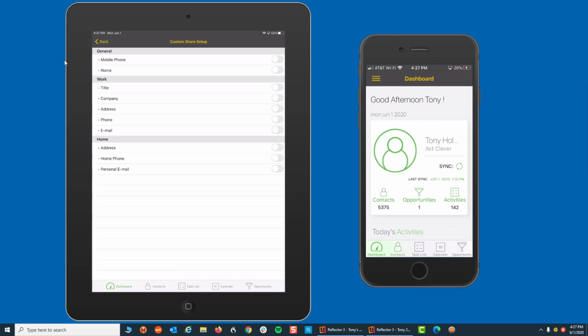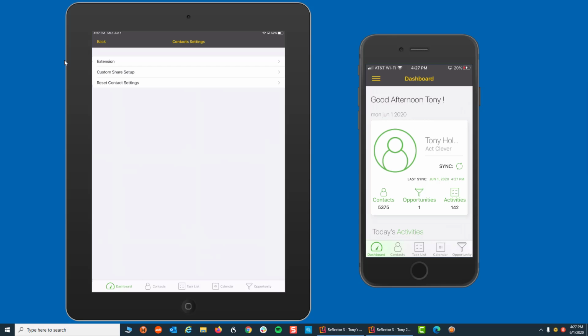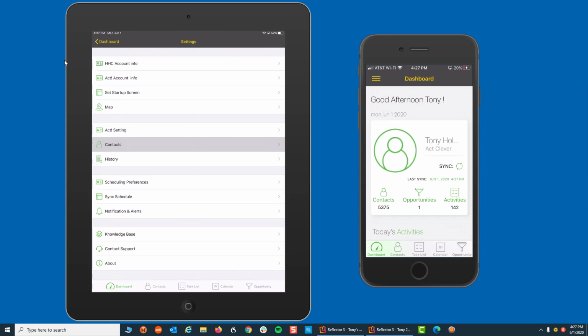Custom share setup. One of the things you can do with this is you can share a contact. So let's say you want to share a contact with a colleague. You can decide what information you want here. And over on the right-hand side, if you want to share the mobile number, just click on mobile number, name, and just whatever information is relevant that you want to share with that person. I'm going to click back. One of the options is reset contact settings. We're not going to do that here. I'm going to click back.